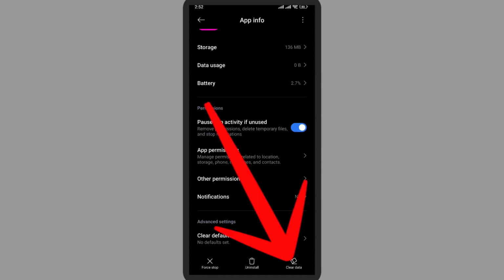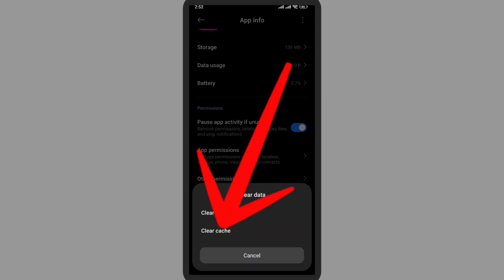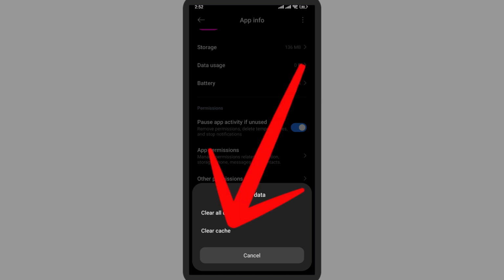Now in order to clear data, here on the right bottom you can see clear data. Simply tap on it. Now here there are two options, clear all data or simply clear cache. So first, if you have all your data, account and password saved, there won't be any problem clearing all the data because you can log back in. But if you don't have it, simply just tap on clear cache.